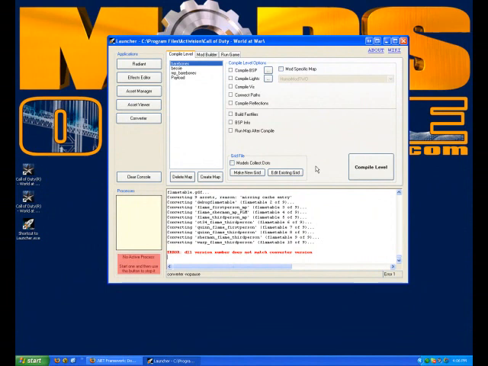Alright, so the converter just finished here, and you'll notice at the end I did get this red line that says error. It says error, DLL version number does not match converter version. Don't worry about it. Everybody gets that error. It's not something you have to be concerned with.